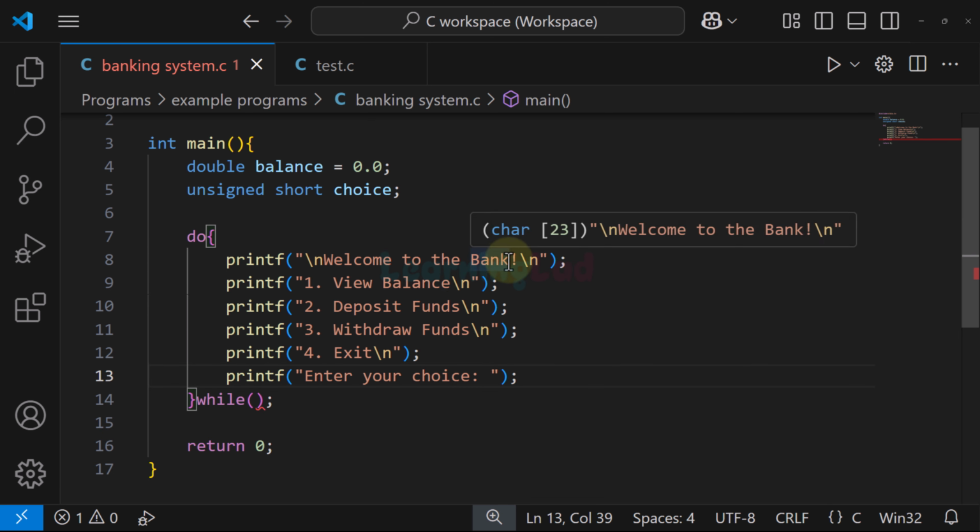Now here, after taking the user input, we want to perform the specific operation depending on the user's choice. For that, we will use the switch statement, and here the switch statement condition will be choice, that is the choice that the user has entered.